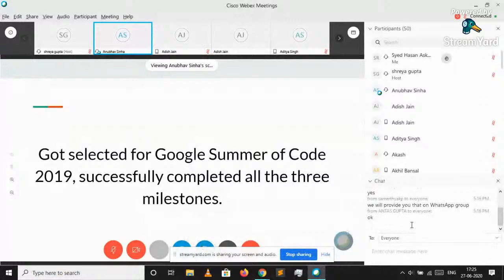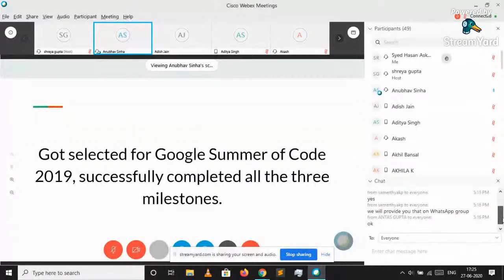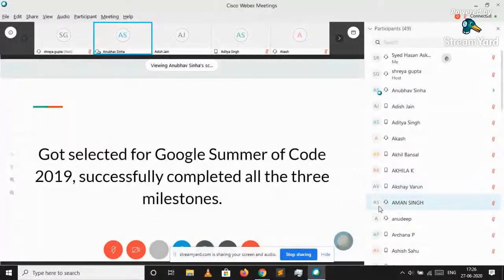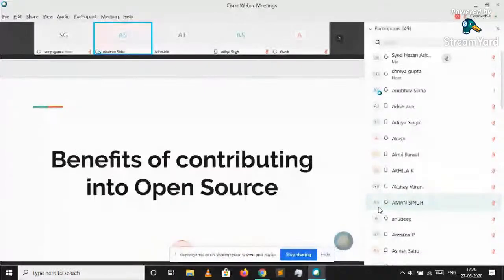That's for sure if you want to become a developer at the end. So now the question comes, what are the benefits of contributing to open source? Why should we contribute? That's the main point over there.